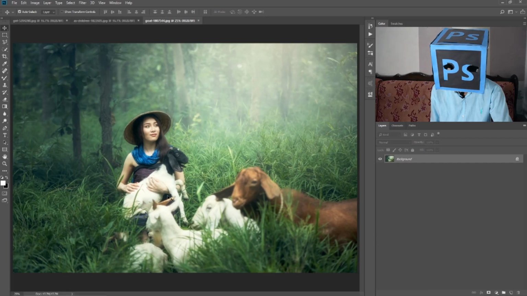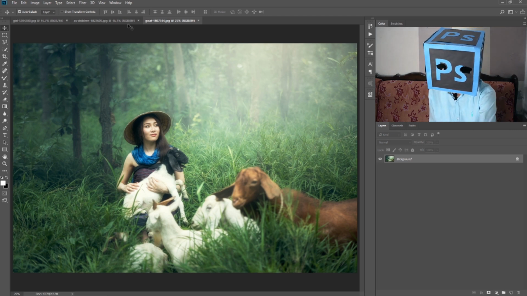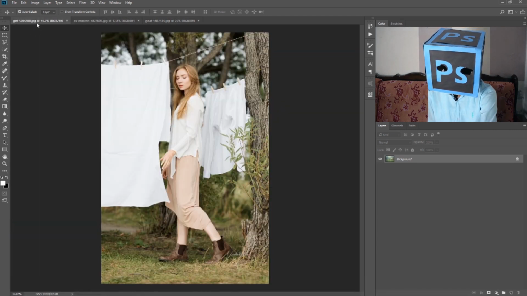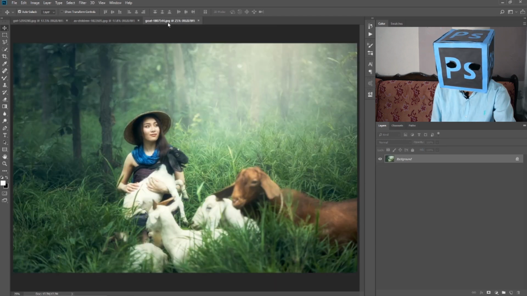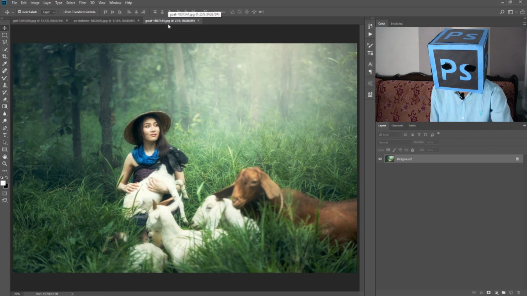First of all, open Photoshop and import your images. There are three images which I use in this video. So first we make the preset. Press Ctrl Shift A.